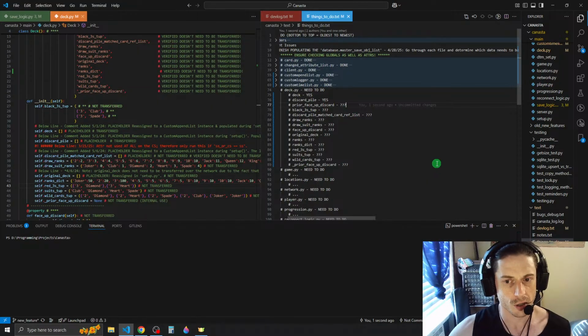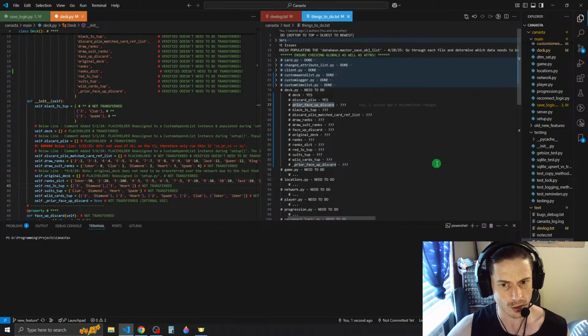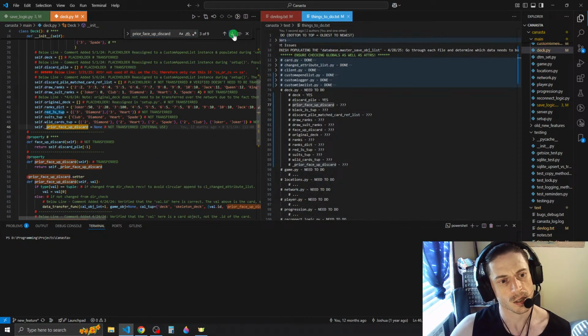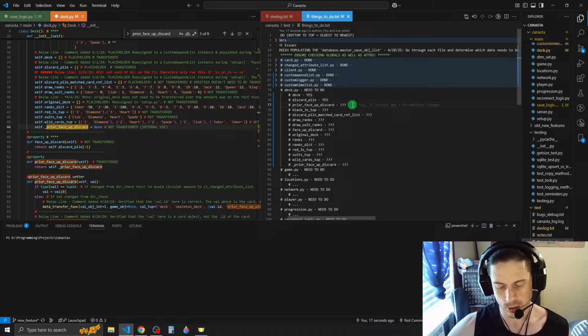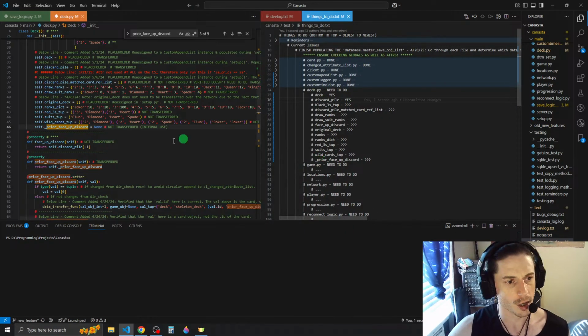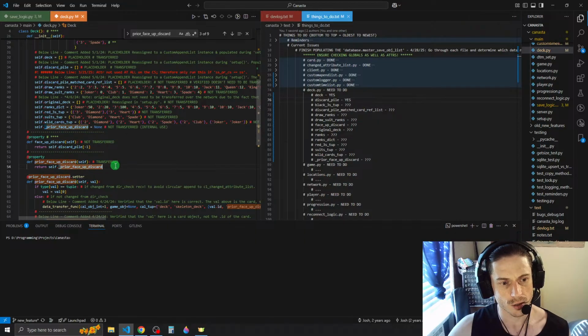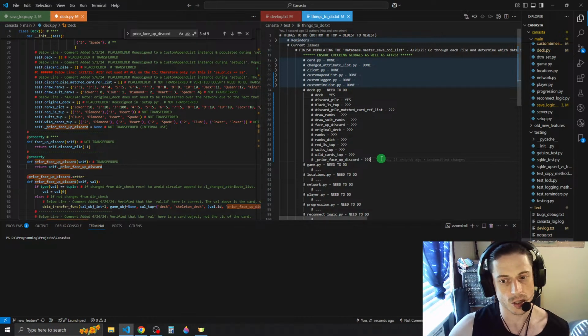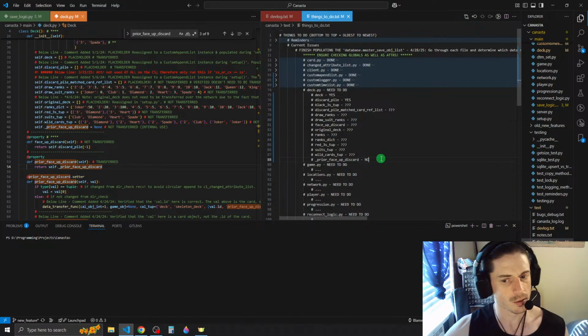Prior face-up discard. Let's go ahead and look at this one because I'm not sure about that. So let's see what we got going on with it. Okay, so this is actually a property. So the internal prior face-up discard is already, so this is derivative. Prior face-up discard equals none. When you set the prior face-up discard, it sets the internal. So this is going to be derivative, so we don't need to save that one.